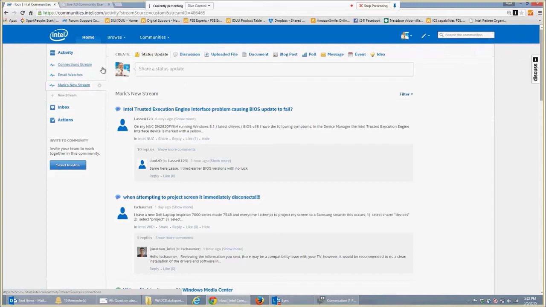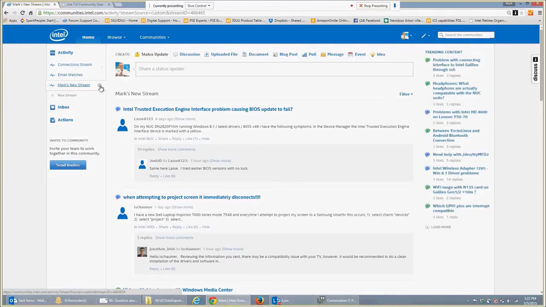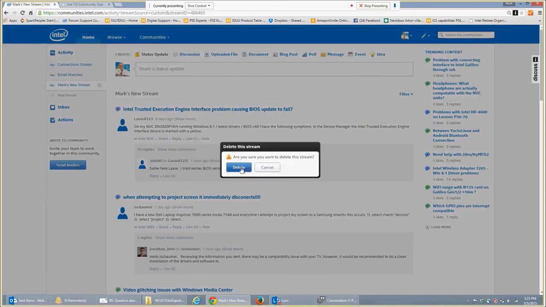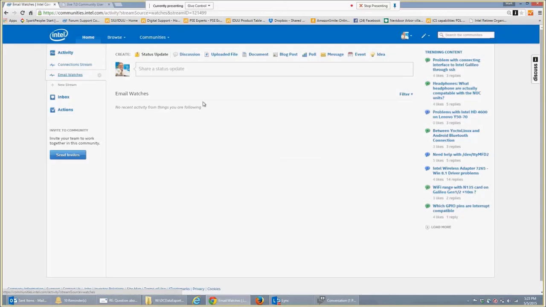Another thing about these streams, I can configure several of them. Maybe I want to follow some things in one stream and other things in another stream. And maybe I don't want the stream anymore. I can pick delete the stream, it prompts me once to be sure that I want to delete it, and poof, it's gone again.